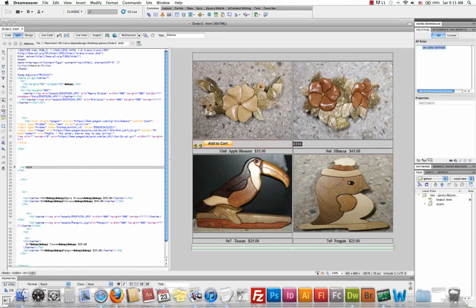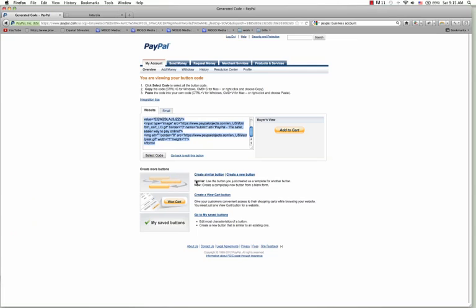So let's go back to our PayPal account. And then here it says create similar button, or create new button. Well, we want to go ahead and create a similar button, because that way we don't have to keep putting in the same information over and over again. We just need to change the product name and the price. So let's hit create similar button.